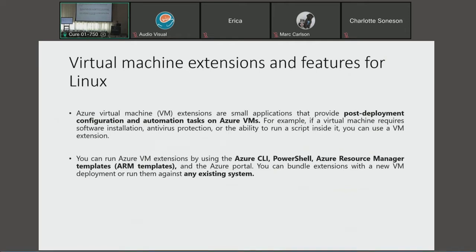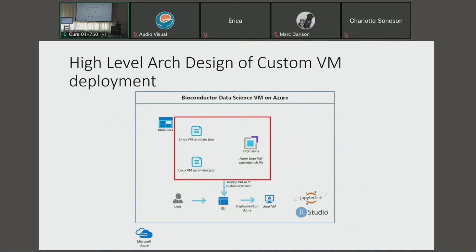There are tons of ways to deploy your VM or custom VMs. You can use the CLI, the Azure CLI, or your command prompt on your Windows machine. You can use tons of options for deploying your VM. And this is the high level architecture of the custom Bioconductor data science VM. You can find the ARM templates and all the installation files in the GitHub repo.